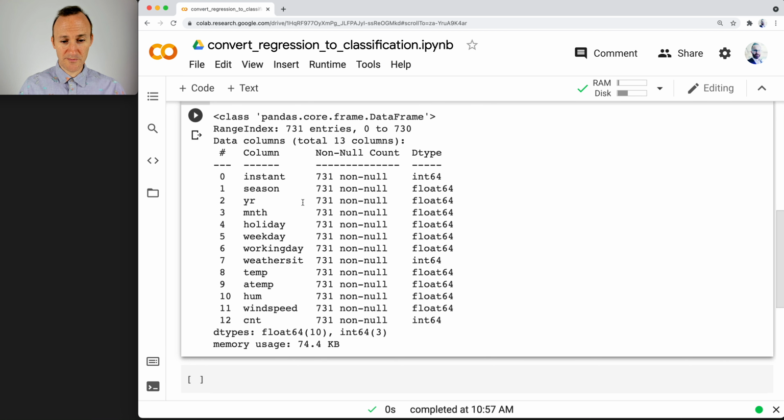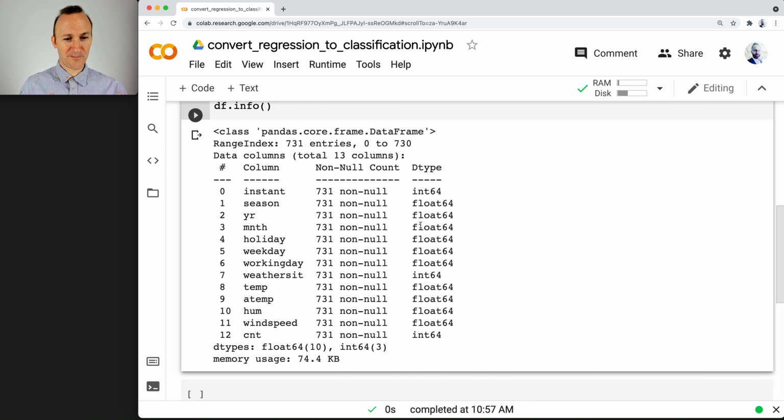I'm going to tell you why. Because if I look at all the non-null values, they all say 731 for each column, and that's the number of rows. So if each row is 731 non-null values, there are no null values. Furthermore, the dtypes are all ints and floats. Floats are decimals, and ints are integers. So this looks great. Okay, data has been loaded.